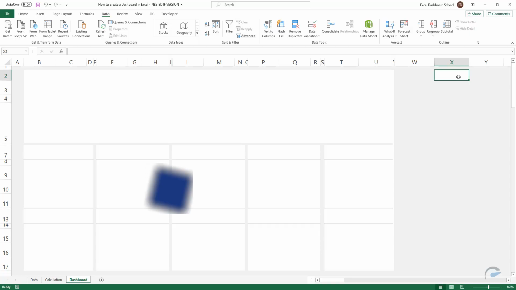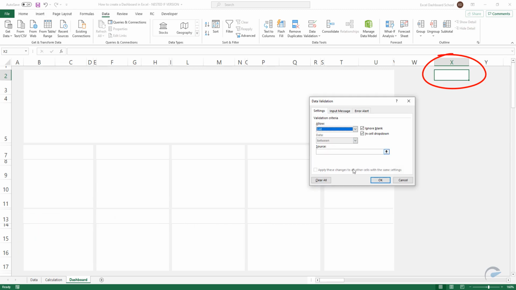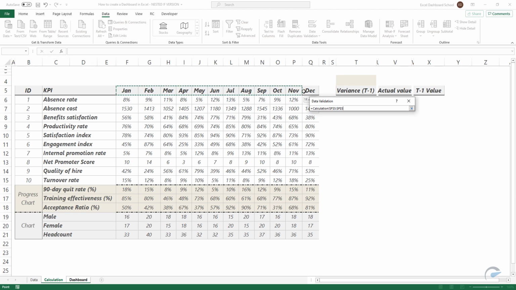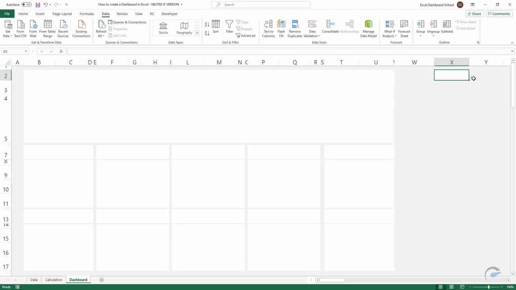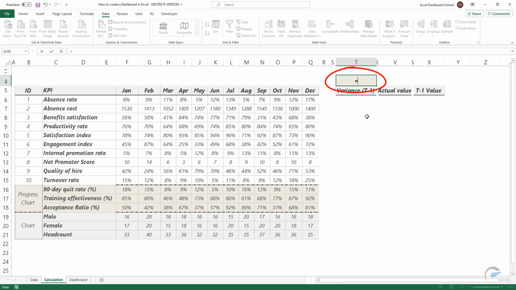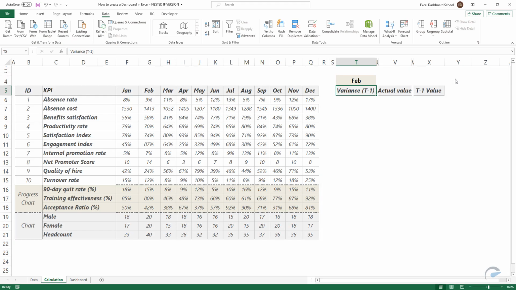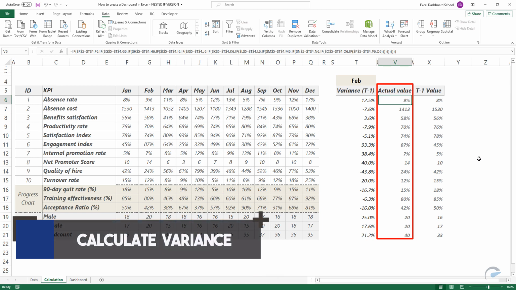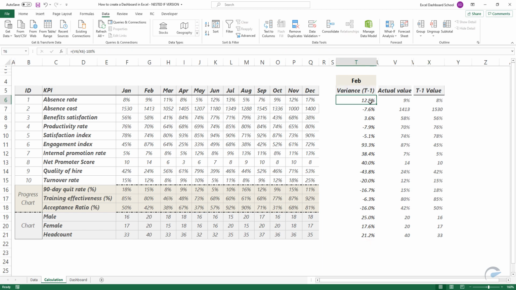Okay, here we go. Jump to the dashboard sheet. Select cell X2. Build a simple drop-down list which contains months. Select the table header. Click OK to place the drop-down list. Locate cell T4 on the calculation worksheet and assign the selected month's name from the dashboard sheet. Use a nested if formula to calculate the selected month's data, the previous month's data, and the variance.